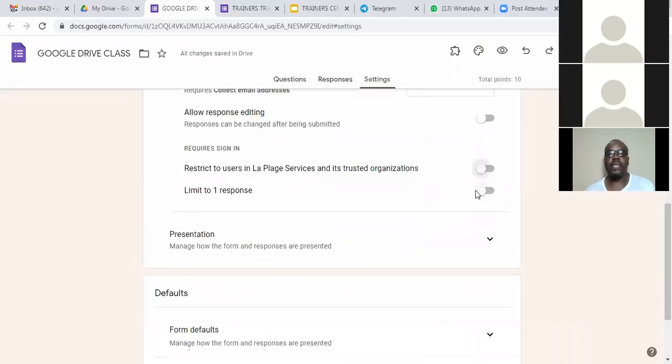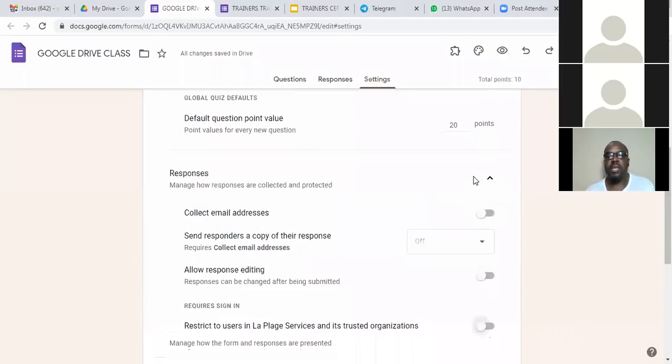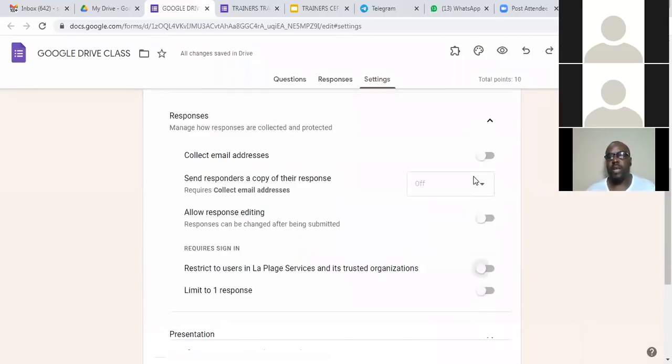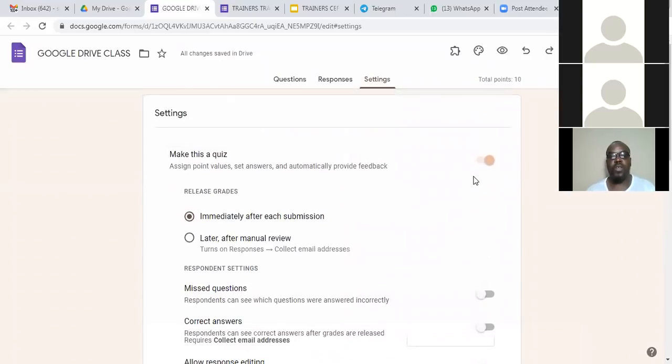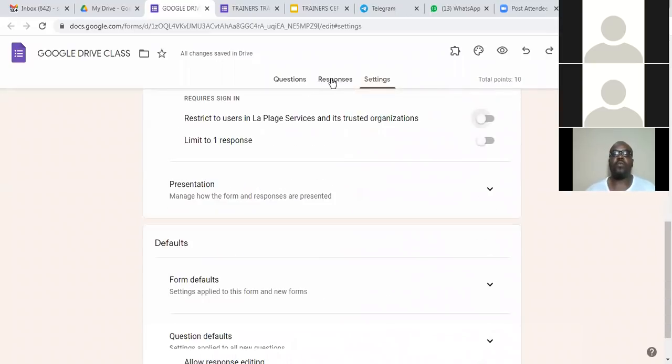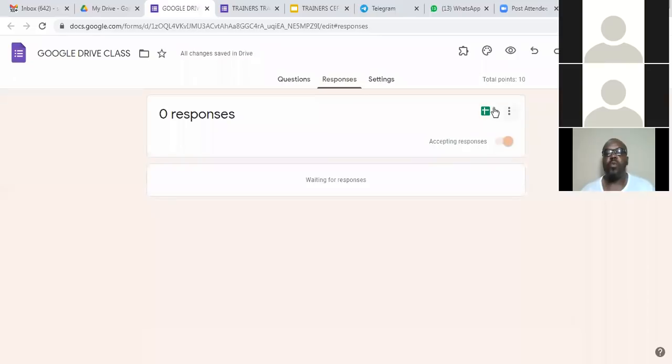Then collect email. There's no need for that. But if you collect email, well, they can get a response in their email. You can adopt that. But the most important thing is what we've just done now. Now we'll go back to this place. You know, we talked about Google Sheets initially. This is Google Sheet.